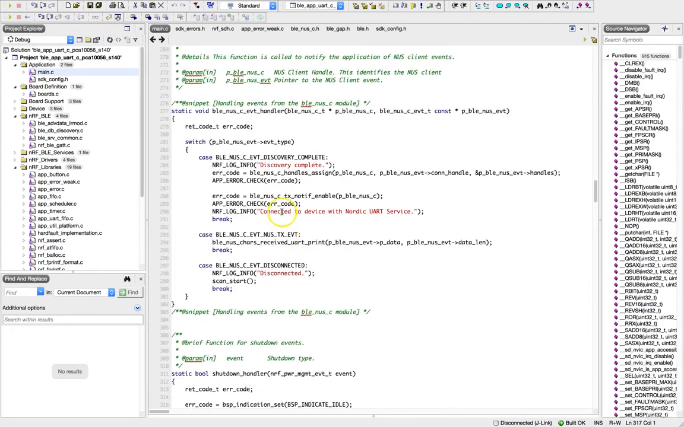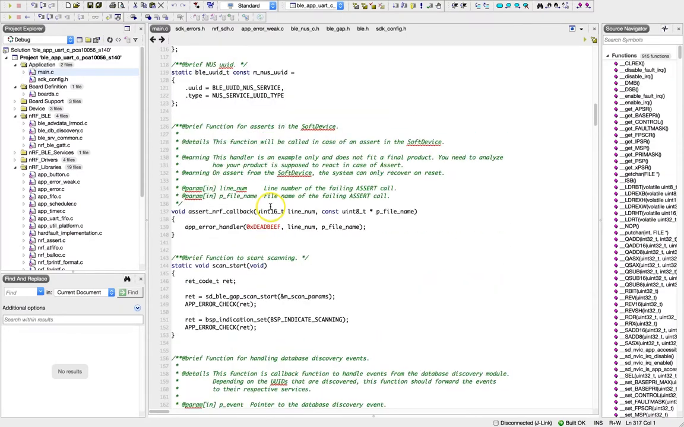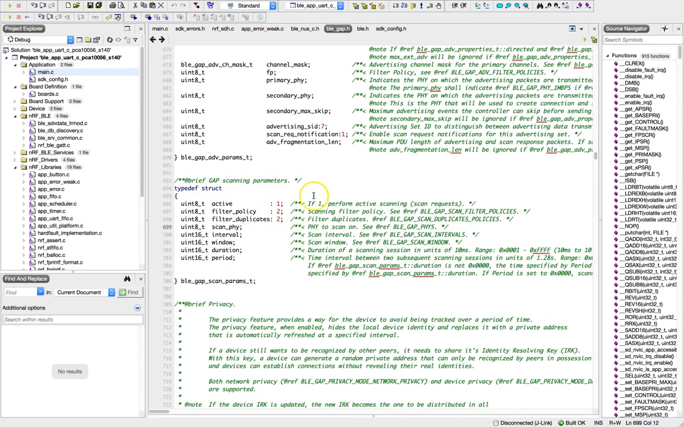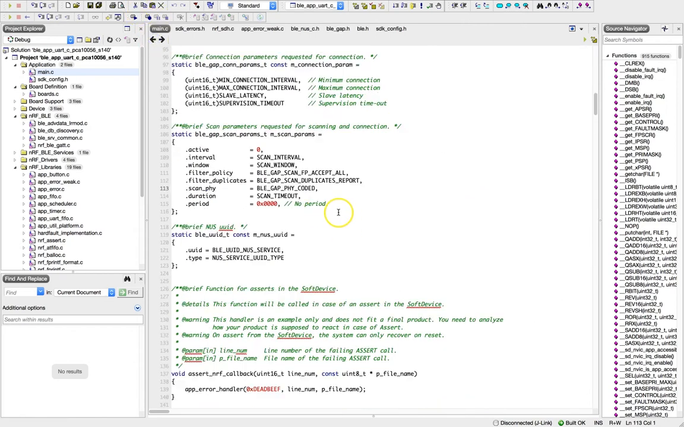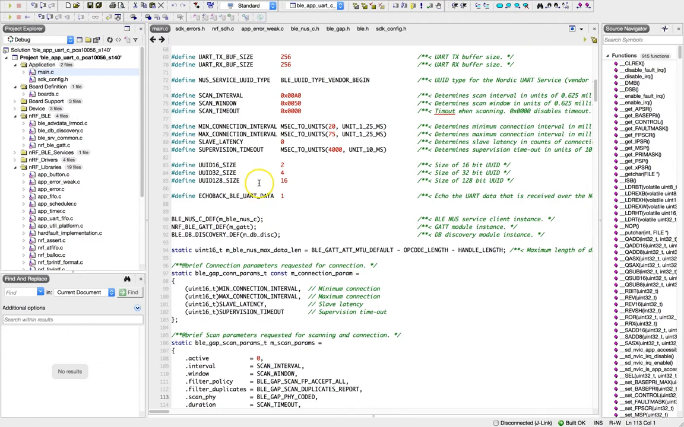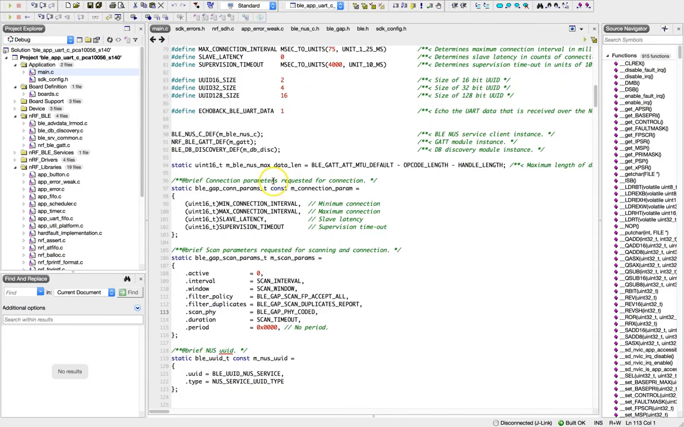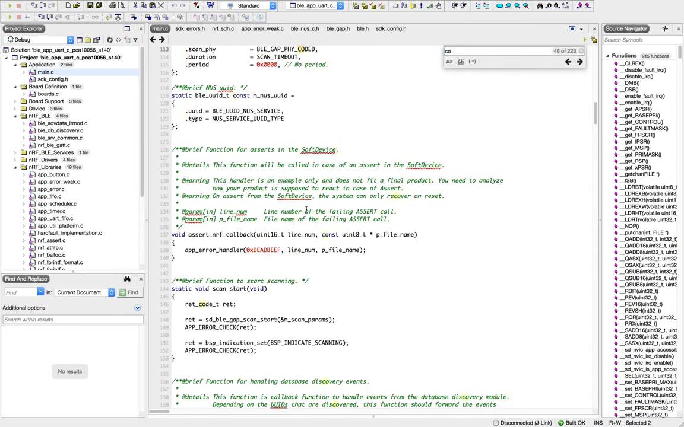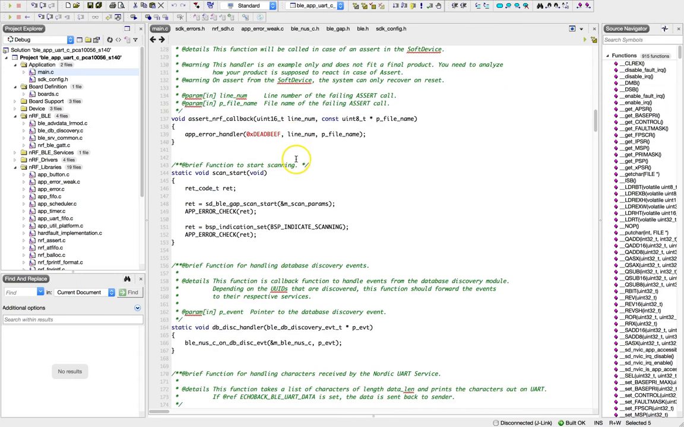example, you'll see that in the scanning parameters, that's where it sets it to utilize the coded PHY. So scan PHY is set to coded PHY. This is the PHY to scan on, and that's basically it. This is the example that shows how you can scan and then connect on the coded PHY. If you search for coded, I believe it's just that. That's how it's configured, and that's how you can run this example.